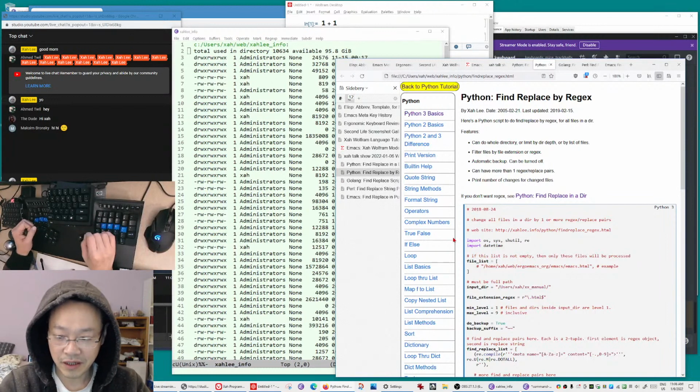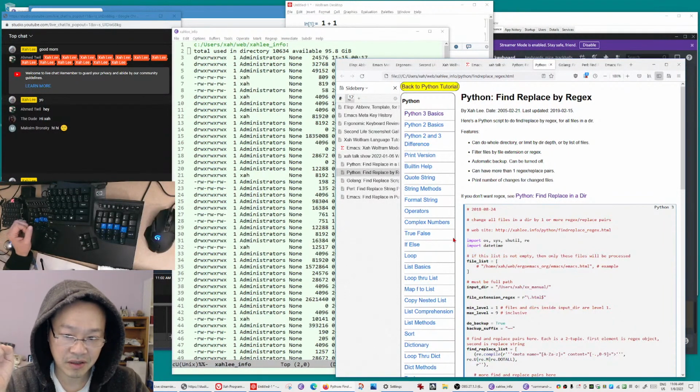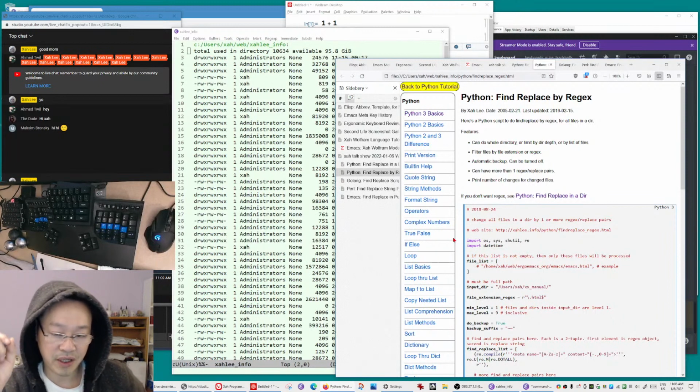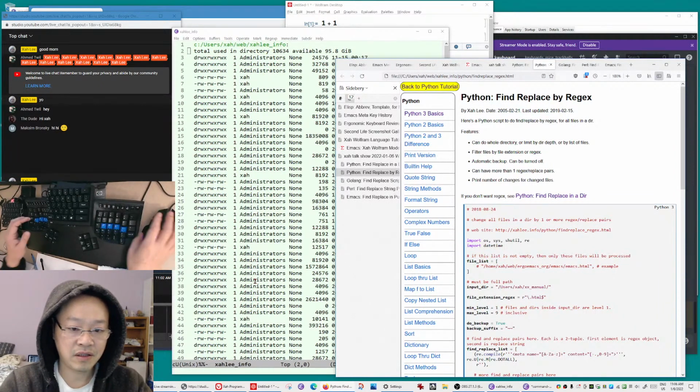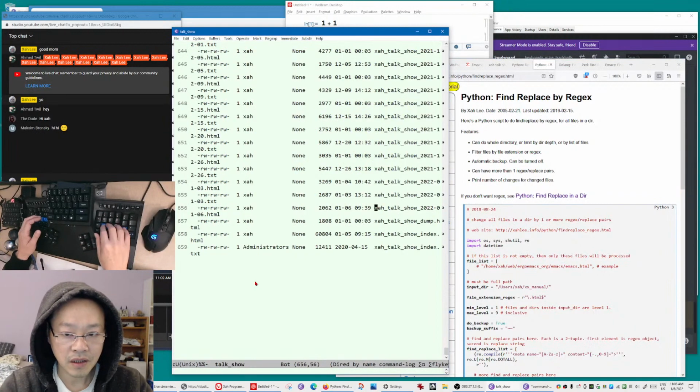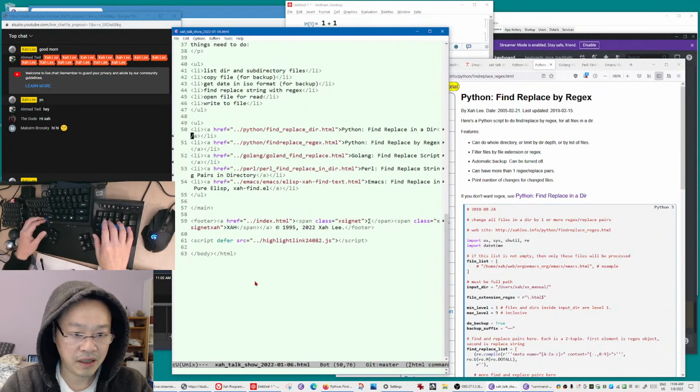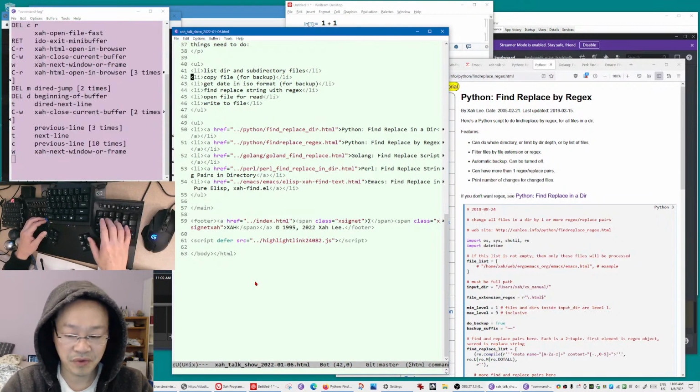So what does it take to write a FindReplace script? You need to know how to traverse a directory, that is, list all files in a directory and its subdirectories. You want to, and also you need to know. So let's go back to talk show, and I forgot to mention, you also need to know. So I have it written out here.